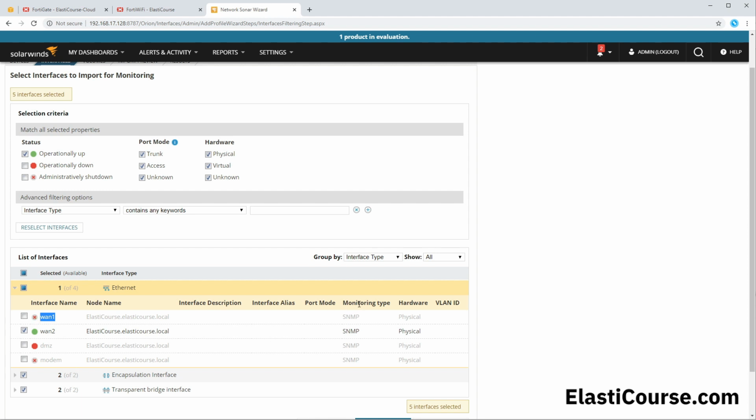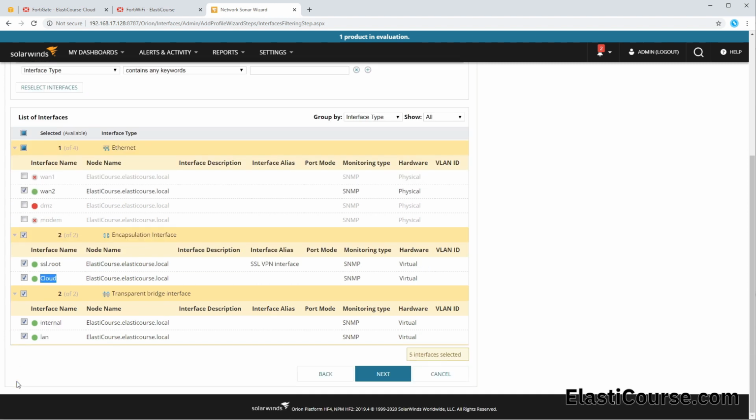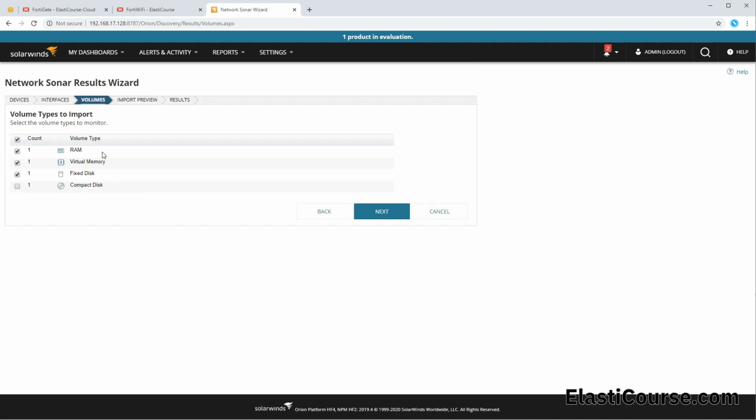And we can see the monitoring type is SNMP. We can also see in here our cloud, which is our VPN interface. And we can also see our LAN interface, or our virtual interface. And it's labeled under transport bridge interface, but it's actually just the virtual interfaces on the firewall. We can go ahead and do next, and we will also be monitoring the RAM, the virtual memory, and the fixed disk on the Windows server.